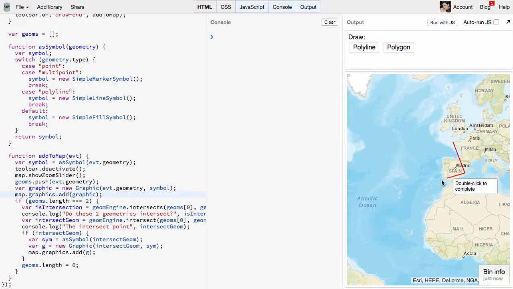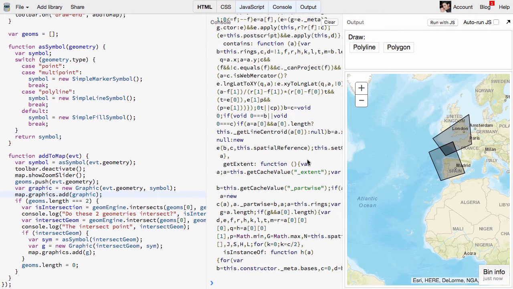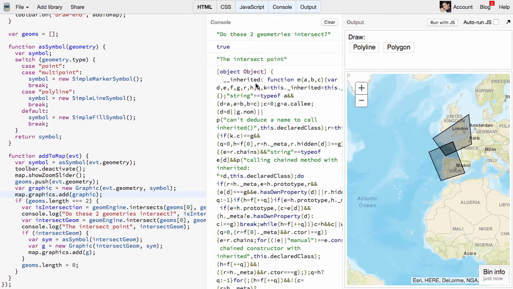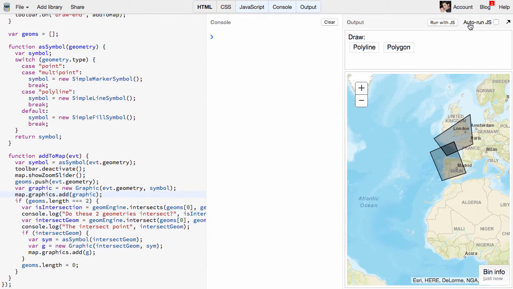If I draw a polygon here, and I draw a second polygon, and I go ahead and make the intersection. Don't worry about this, this is just the output from JSBin of the actual geometry here. And you can ignore the intersection point, because I'm going to show that next. But do these two geometries intersect? True, yes, they do. And it's going to console log out my geometry from where and add it to the map. All right, that's perfect.